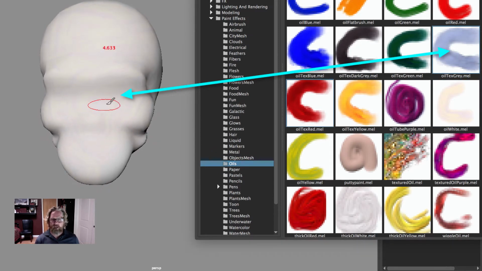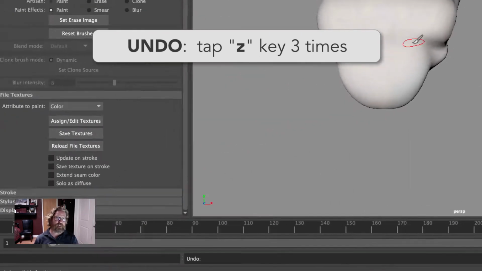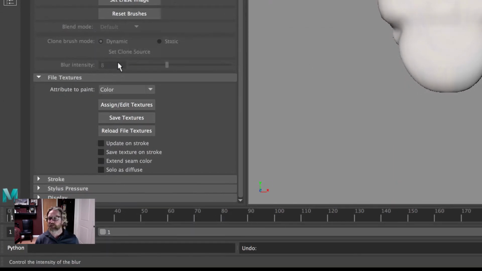Now, I could do these one at a time, right? That's certainly doable. I'm hitting the undo 3 times. In order to undo your paint stroke, you're undoing the stroke, the application, and then the paint itself. So it's 3 times hitting the Z key.